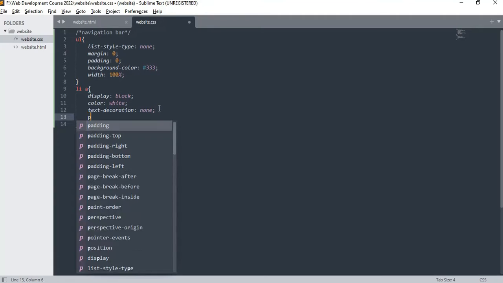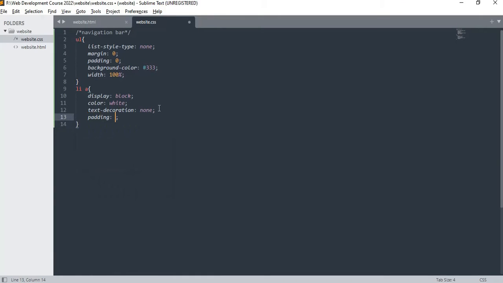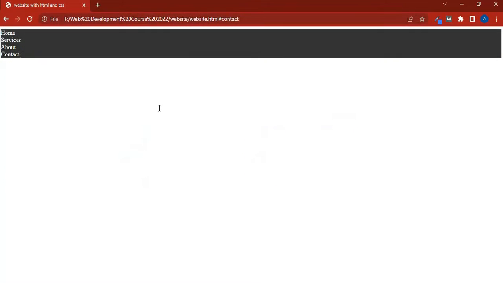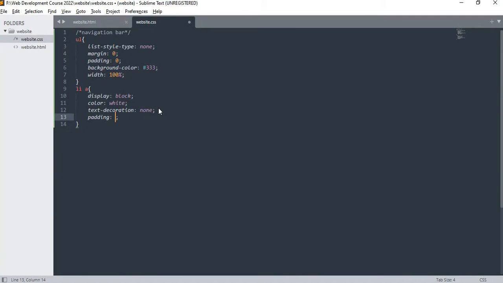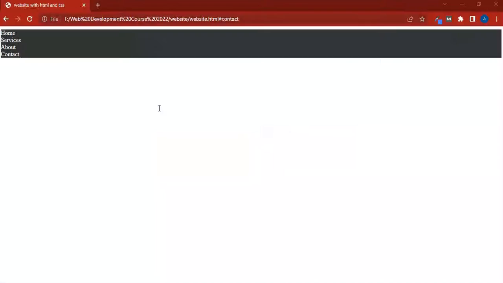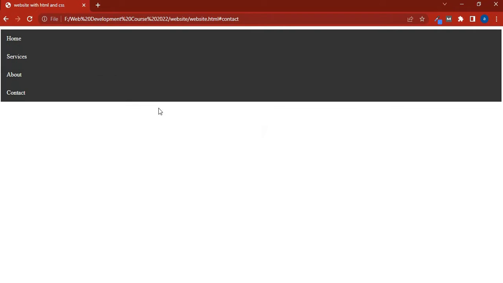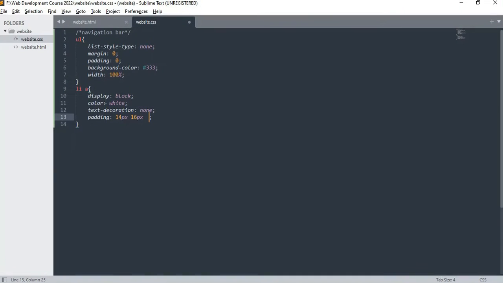Furthermore, we add padding. I write padding 14 pixels from left to right and 16 pixels from top to bottom. If I reload it, now you see our basic layout is here. Now I move it into one line, since they are on different lines.